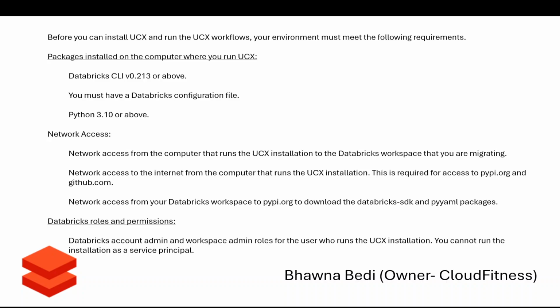Similarly, you should also have Python 3.10 or above. Similarly, you should have network access from your computer that runs the UCX to the Databricks workspace that you are migrating. You should have the network connectivity. There should be no blockage in between. So you should have at least these prerequisites.